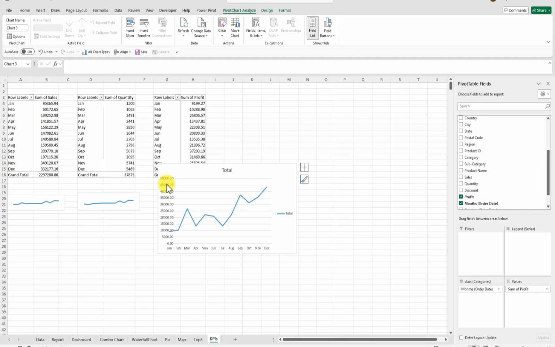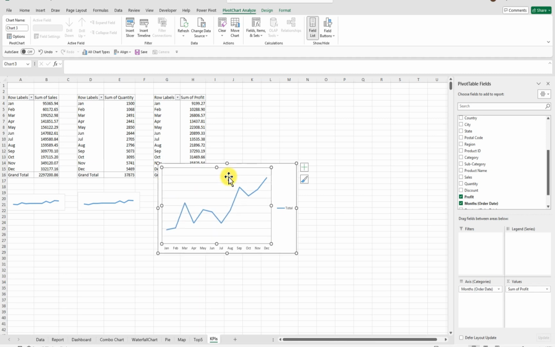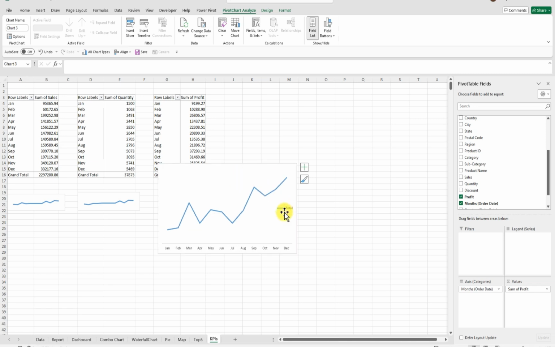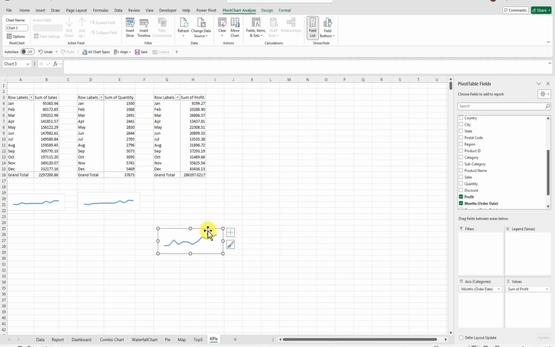Then we don't need this. We remove this. We don't need this. We remove this. We don't need the grid lines. We remove the grid lines. We don't want this as well. And this we are removing everything. So the next thing is we just reduce it and we have it here. You can reduce it a bit.